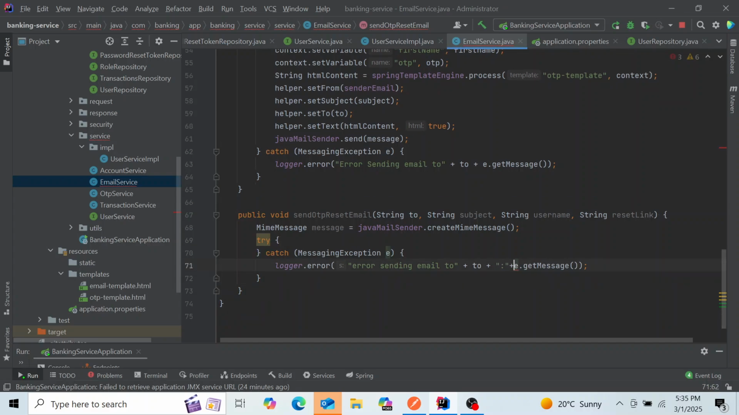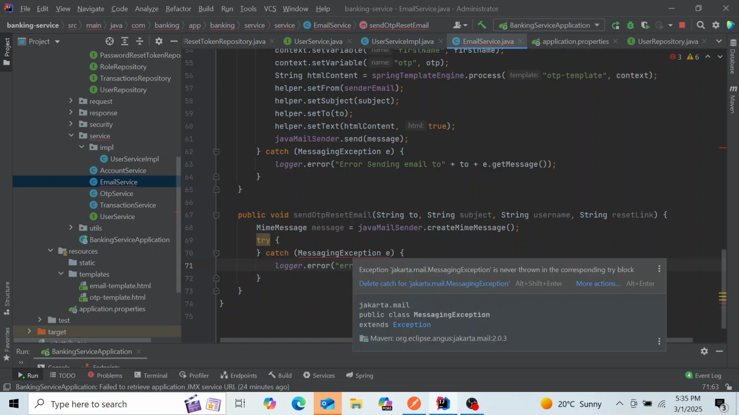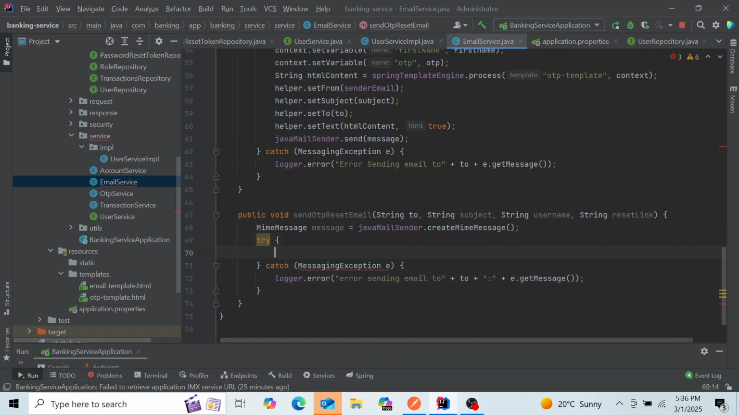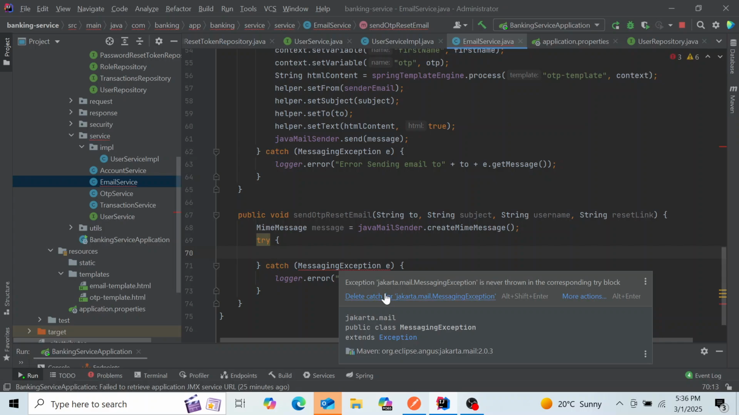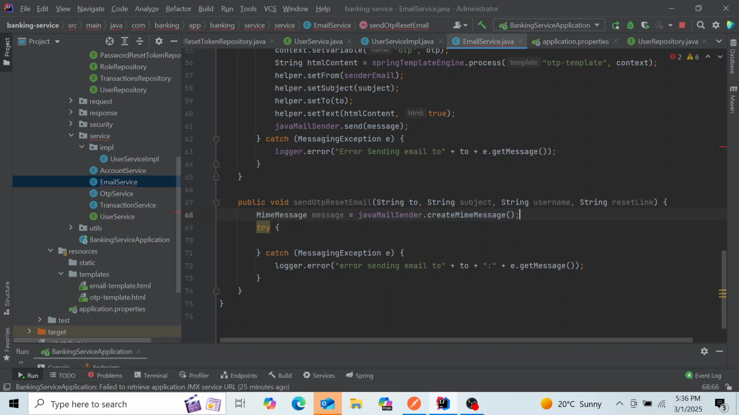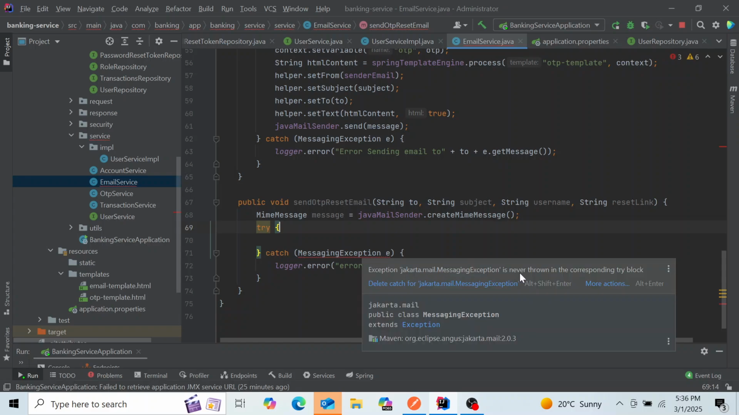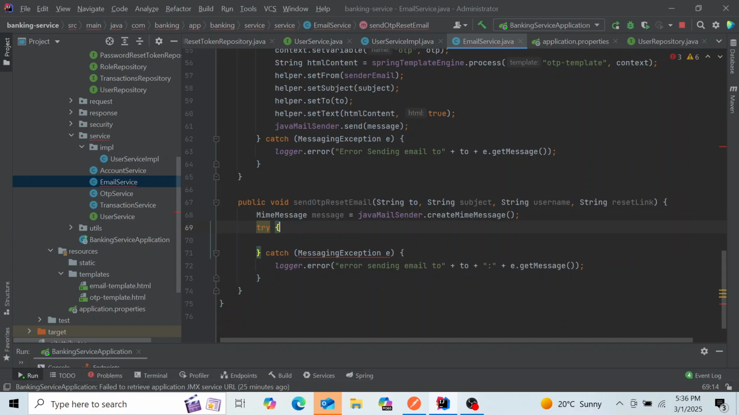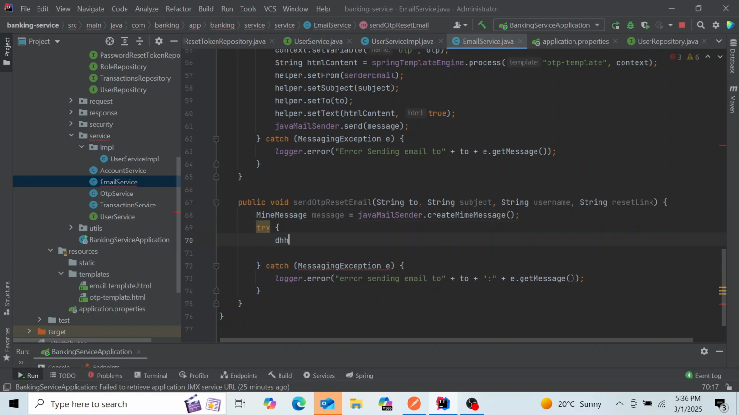Now that was handling the messaging exception. Define catch for Java messaging exception. But we have a try and a catch block. Have a try catch. Let us write some code here, and this error will go.